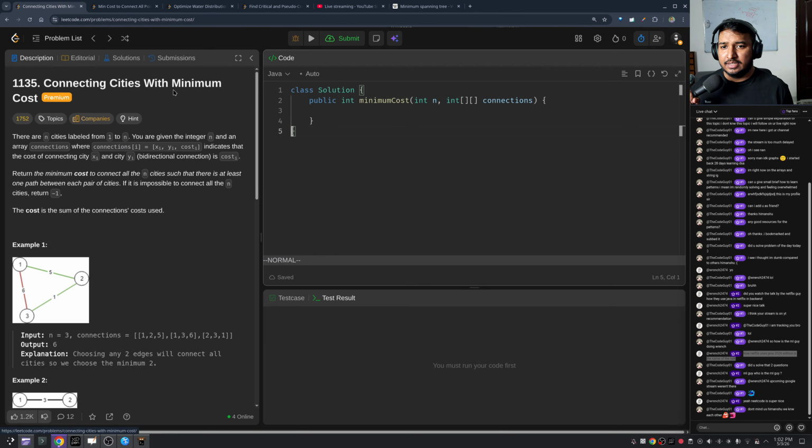Yeah, connecting cities with minimum cost. There are n cities labeled from 1 to n. You are given the integer n and array connections. So you have given the edges. Each connection indicates that the cost of connecting city xi to yi bidirectionally is cost i. Return the minimum cost to connect all the n cities such that there is at least one path between each pair of cities. If it is impossible to connect, then return -1. Okay.